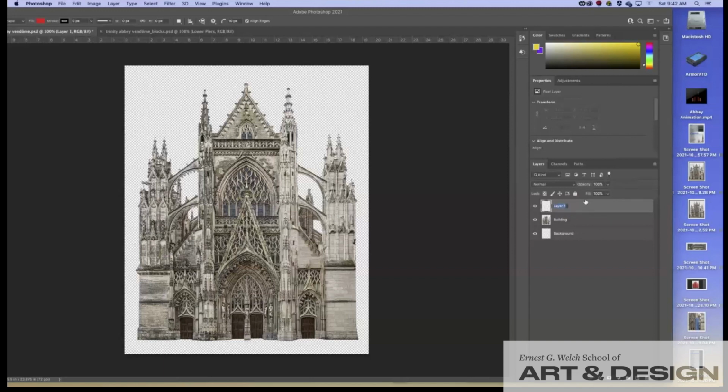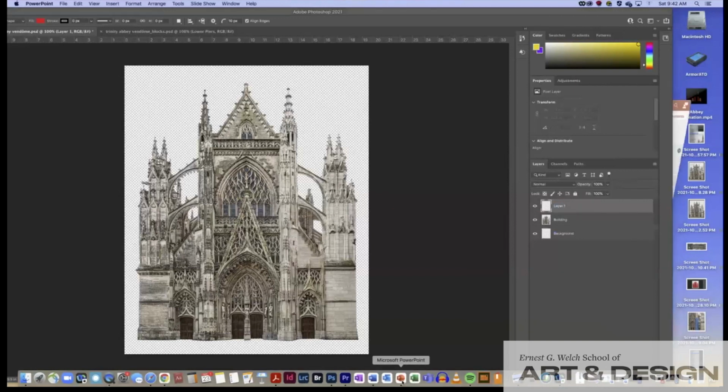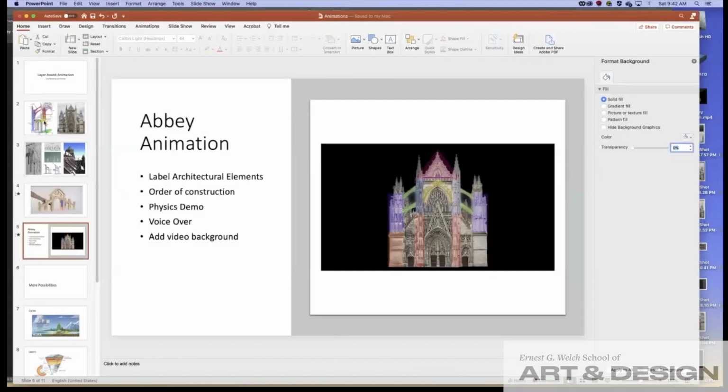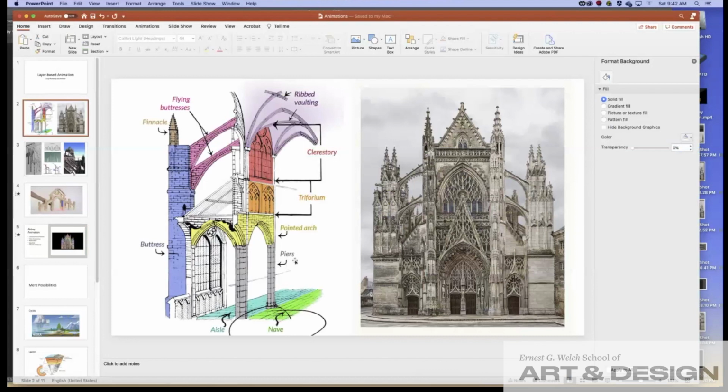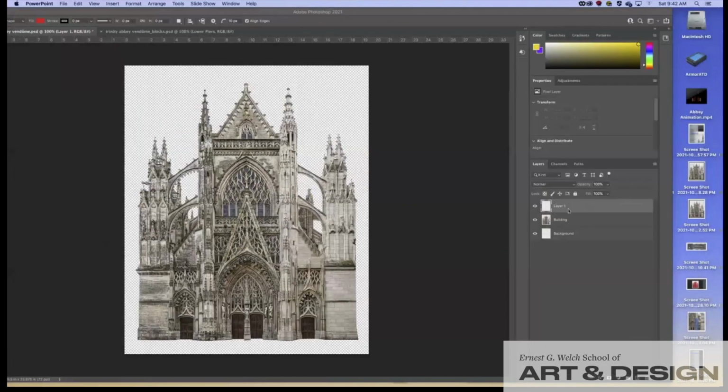So I'm going to start off, if we remember from the PowerPoint, the various architectural elements, we're going to focus in on the buttress, the flying buttresses, the piers, and the pointed arch. And so when I say these different things, that's what I'm referring to. Okay, so for the first one, I'm going to say right lower buttress.